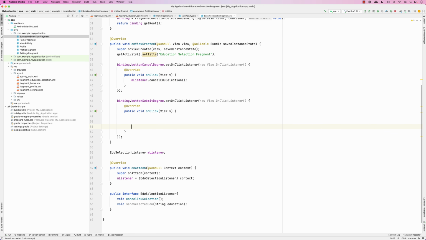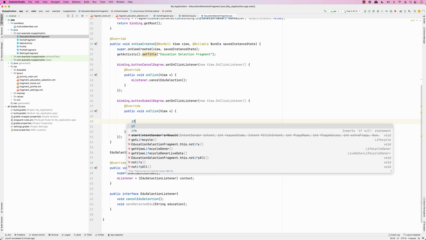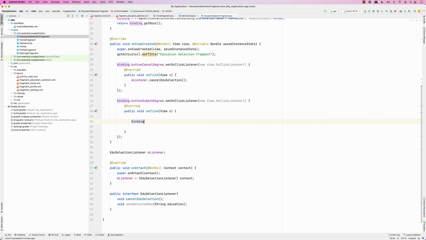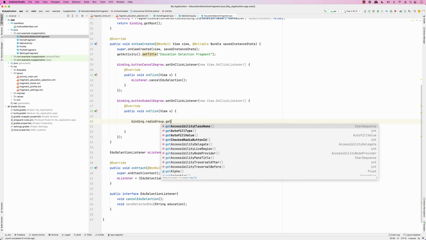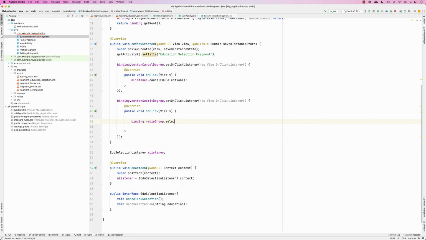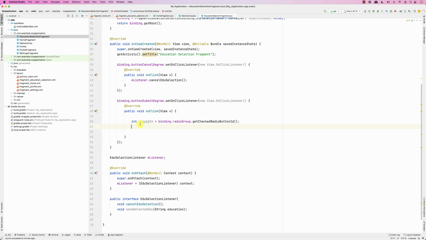The submit, we need to get what the selection is. So basically what we could do is, if you see binding dot, we have the radio group, right? Dot get checked radio button ID. You see that? That's an integer, so we can put an integer here. So the integer checked ID equals this, right?